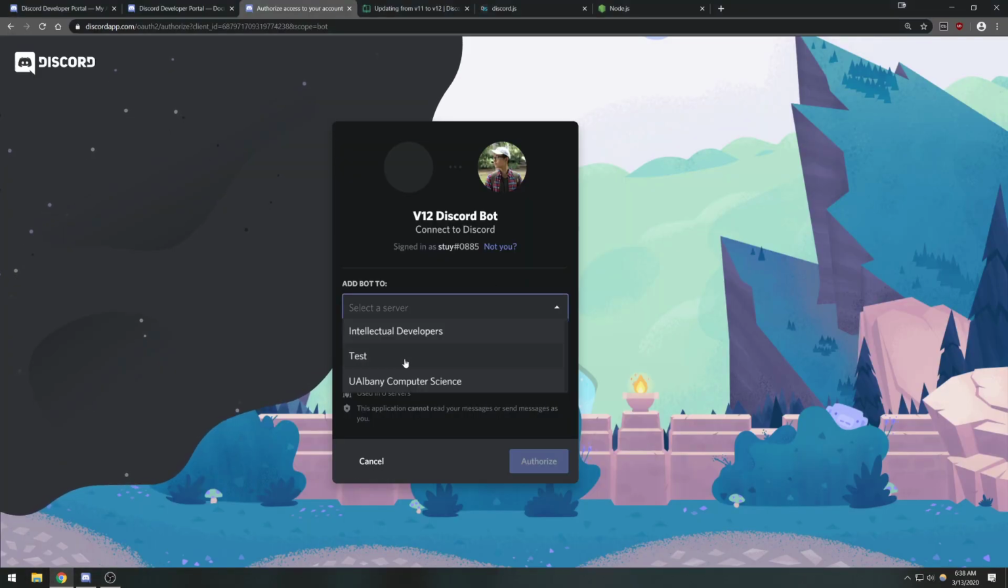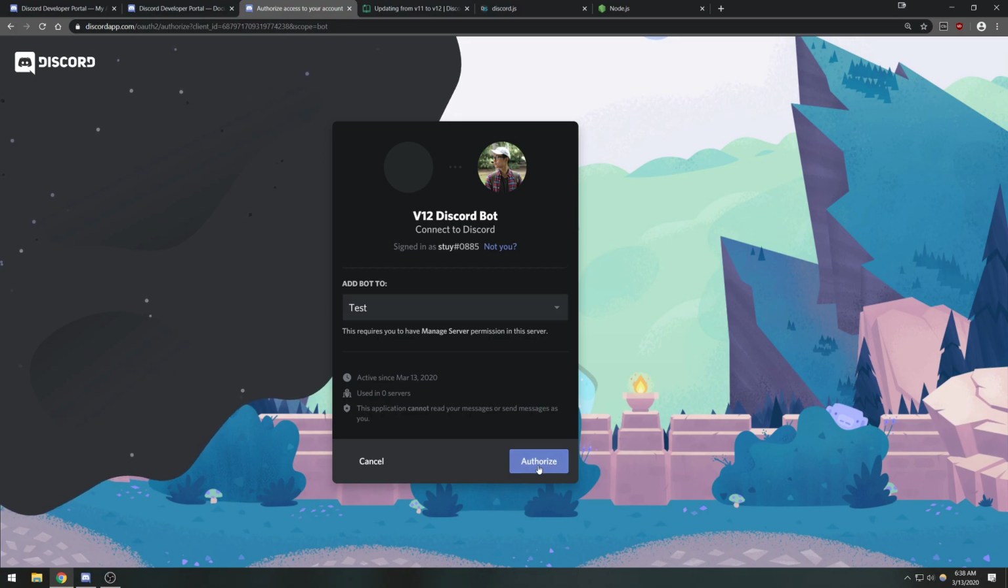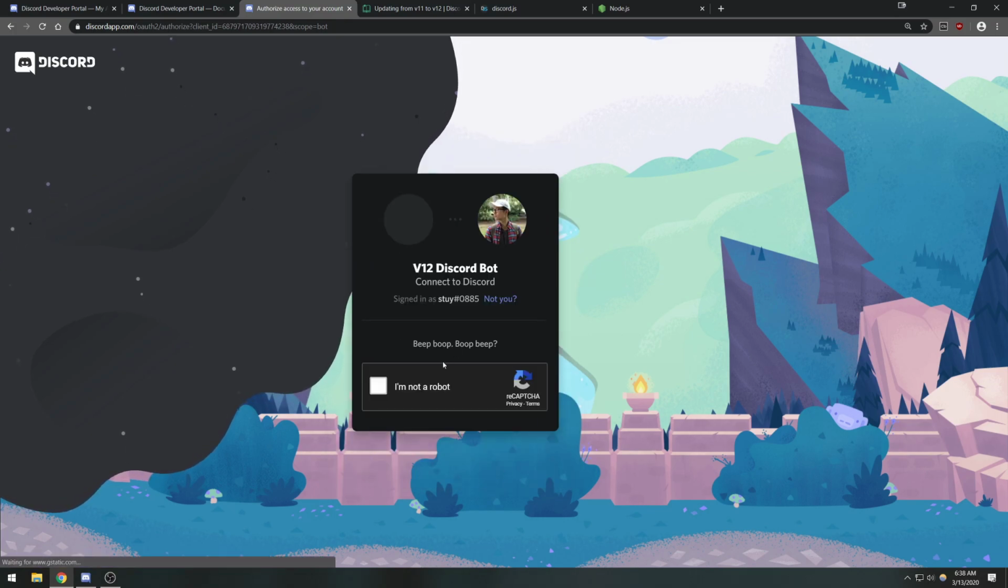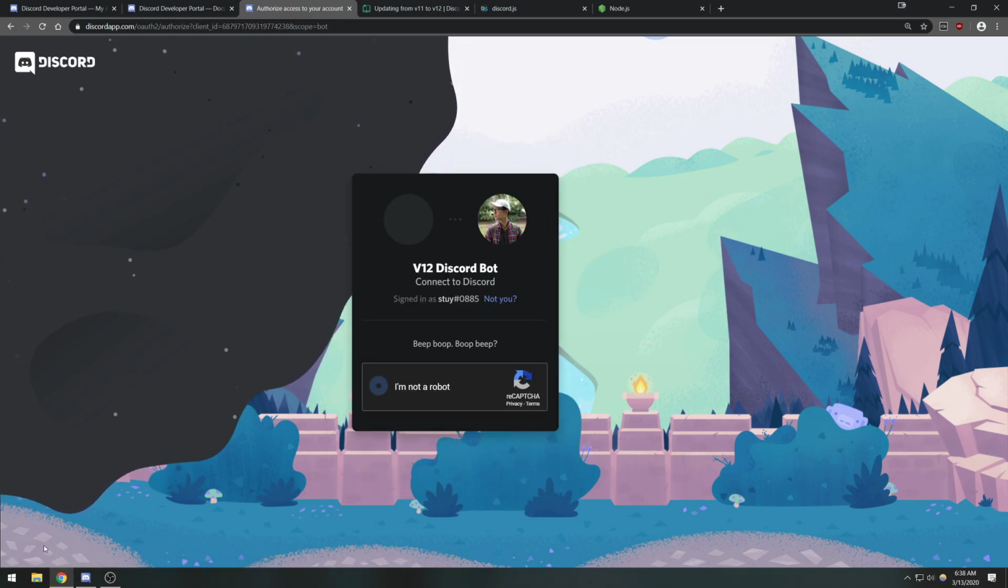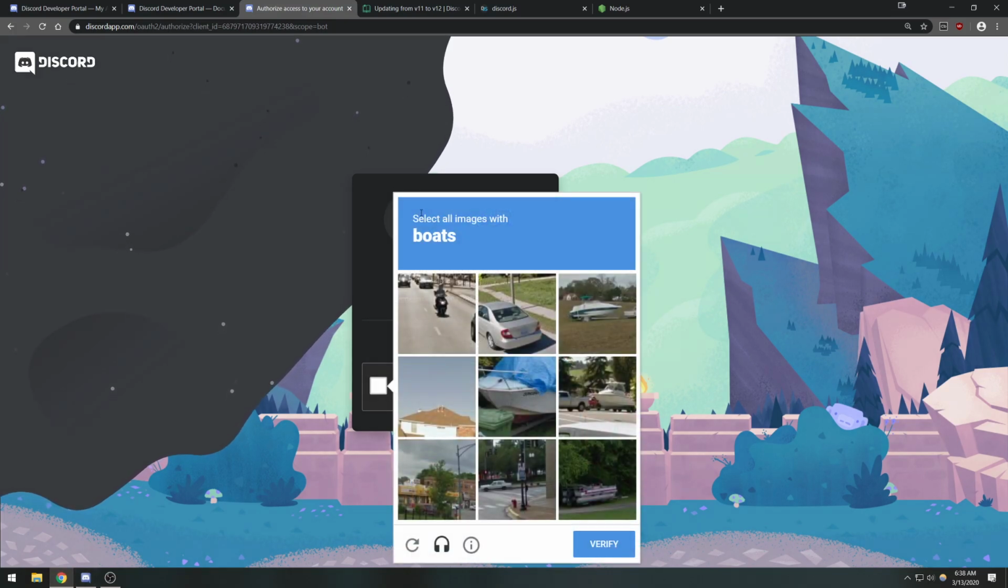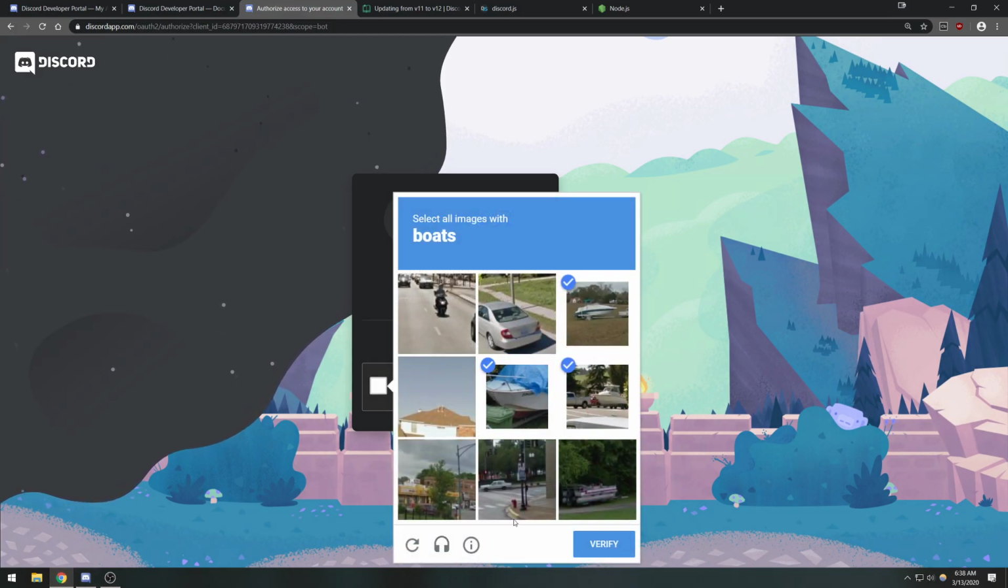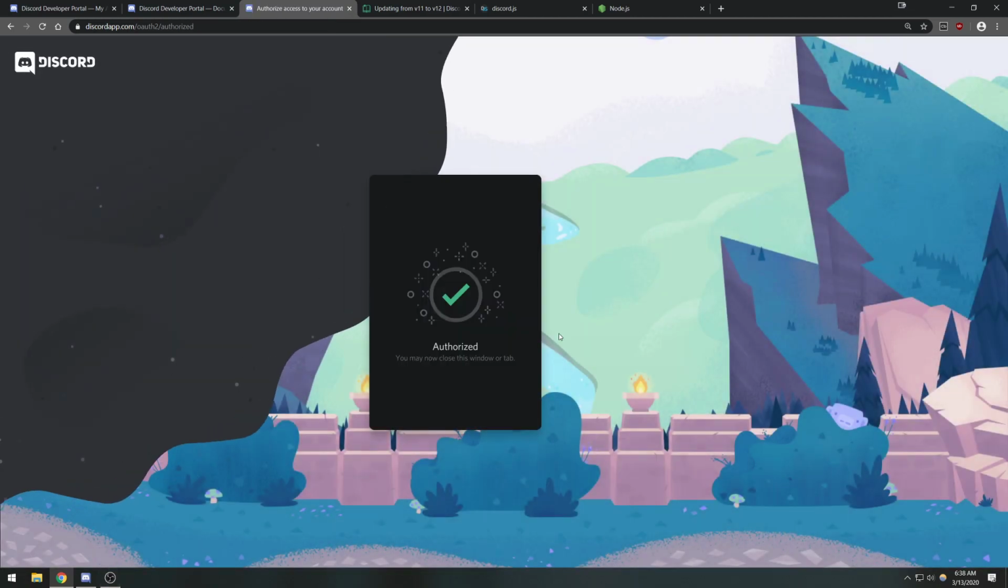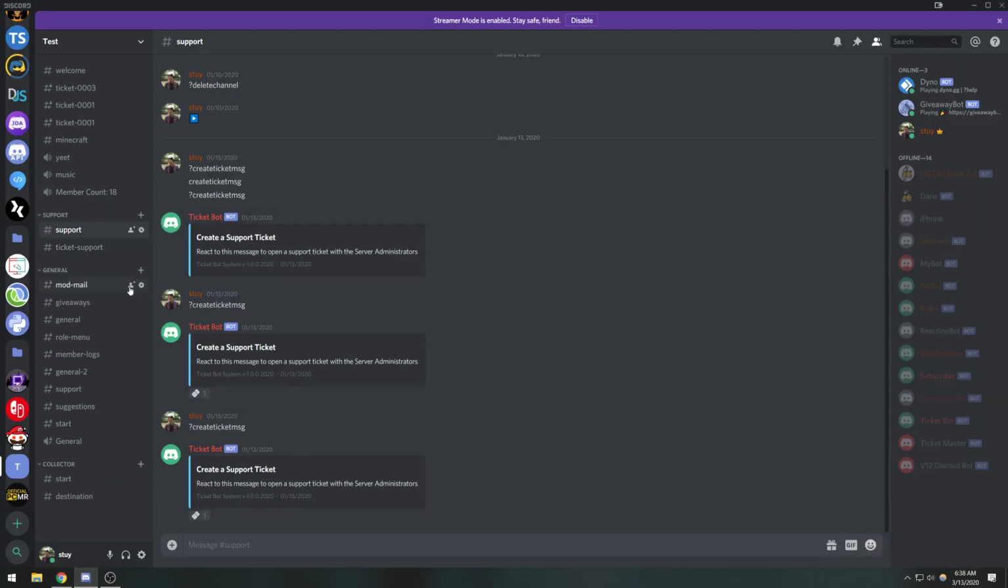So I'm going to add it to test. We're going to click authorize, and it's going to do a CAPTCHA, select all images with boats. So we're just going to do that. I think that's also a boat. Cool. So we're authorized, and you're going to see that our bot is now over here, version 12, v12 Discord bot. Awesome. So our bot is on our server.